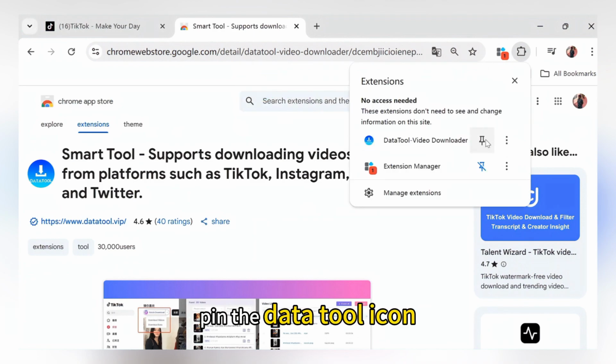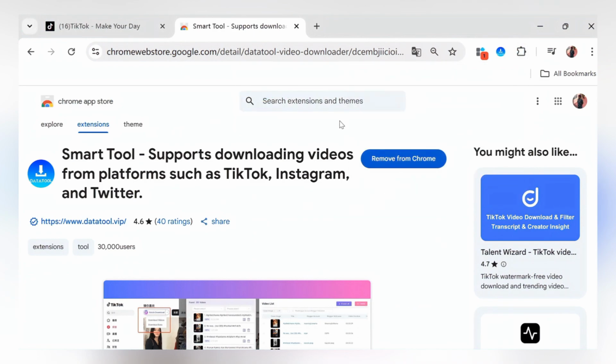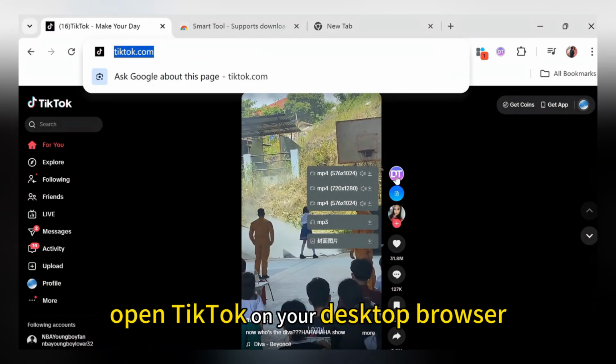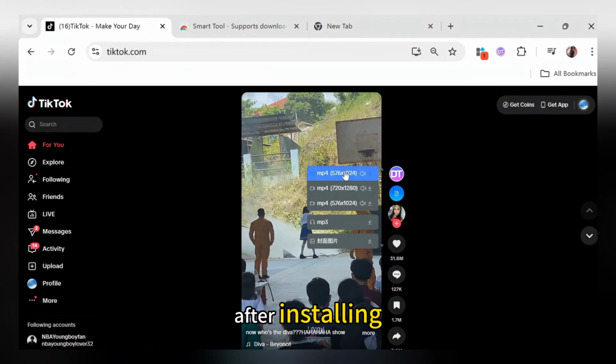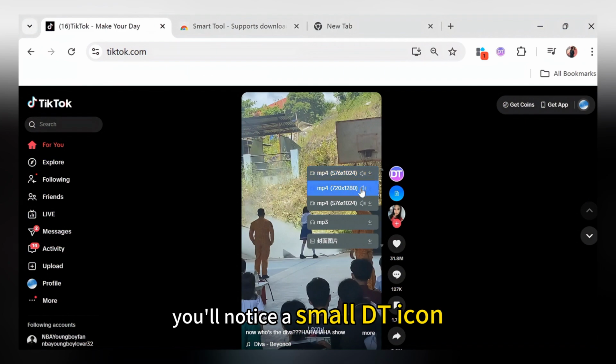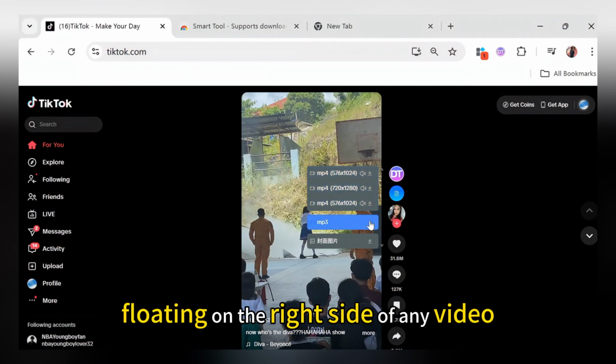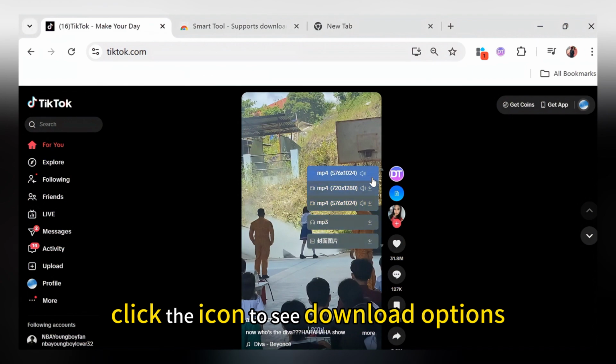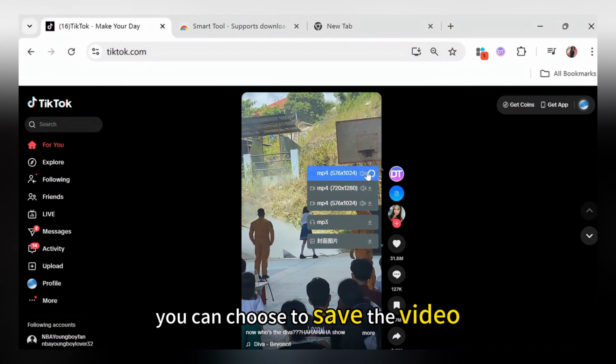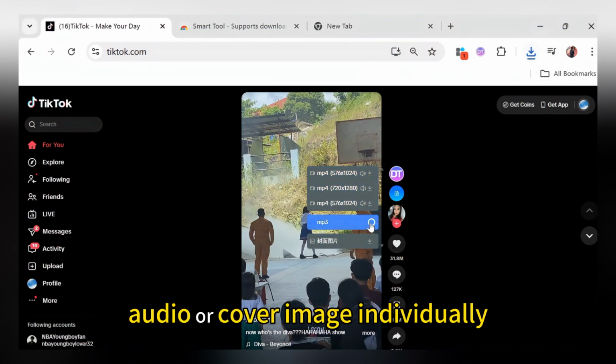Once installed, pin the DataTool icon. Save a single video: open TikTok on your desktop browser. After installing, you'll notice a small DT icon floating on the right side of any video. Click the icon to see download options. You can choose to save the video, audio, or cover image individually.